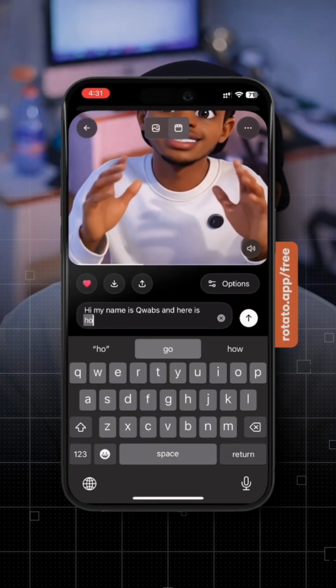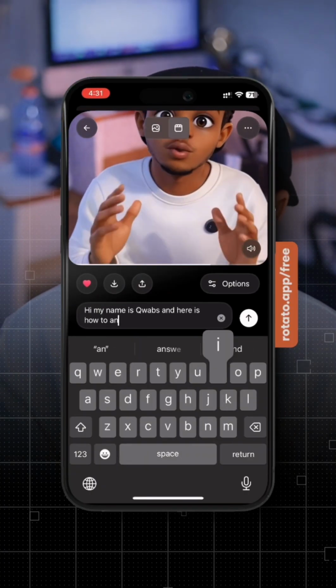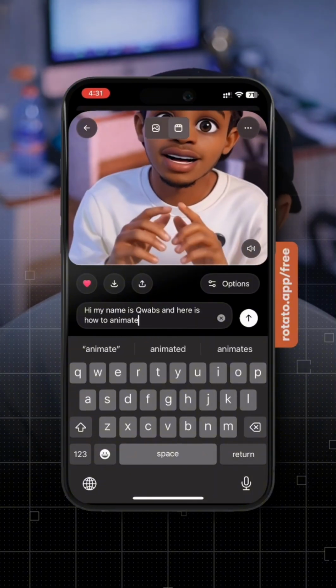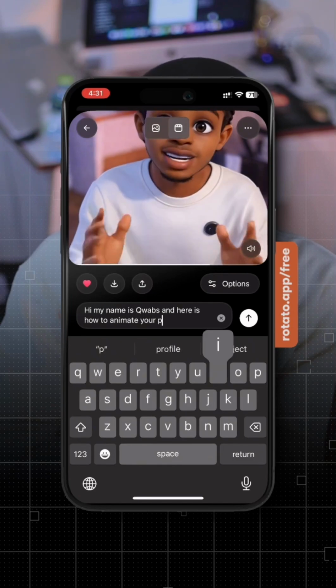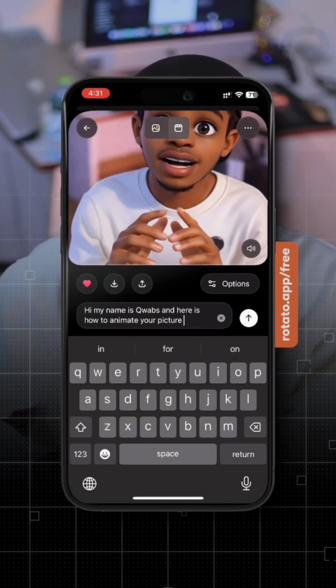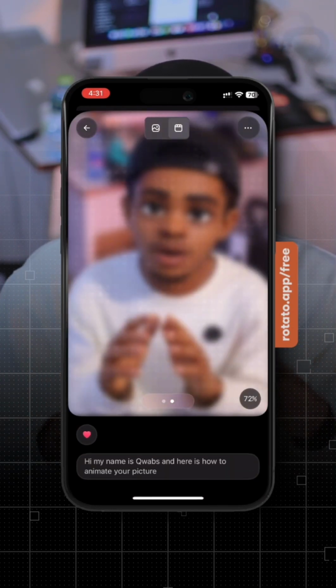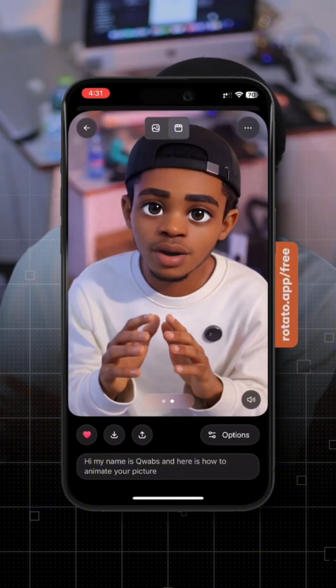So as you can see, I'm going to type, "Hi, my name is Quabs, and here is how to animate your picture." So once I'm done, I'm going to tap on send and wait for a while. GROK AI is going to generate or animate the video for me. Guys, check this out.